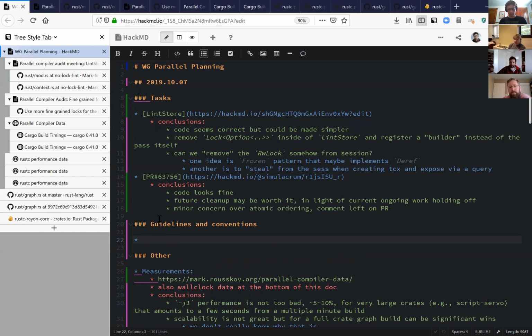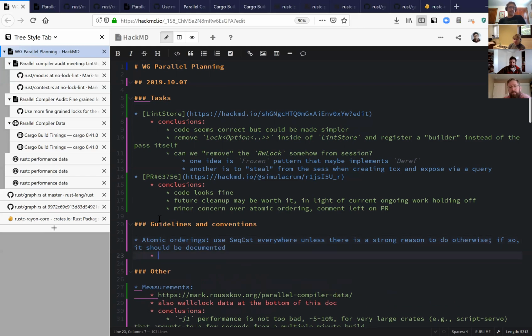Another thing would be atomic orderings: use sequentially consistent everywhere unless there is a strong reason to do otherwise. If so, it should be documented. I wonder if we could make a constant actually. One thing I find annoying about orderings is that if you just use sequentially consistent everywhere, it's not obvious if you require that for some reason, or you just didn't want to think about it. I wonder if we could make a constant like some ordering. I didn't want to think about it, I use this constant, I document it.